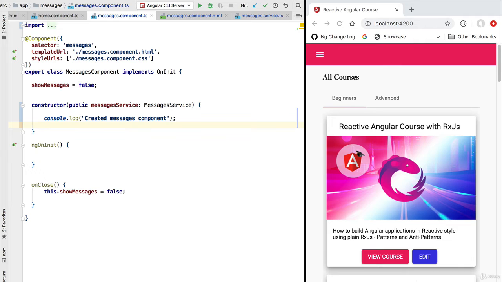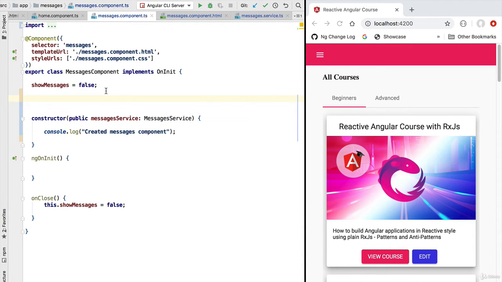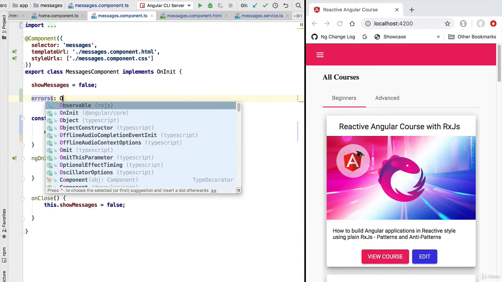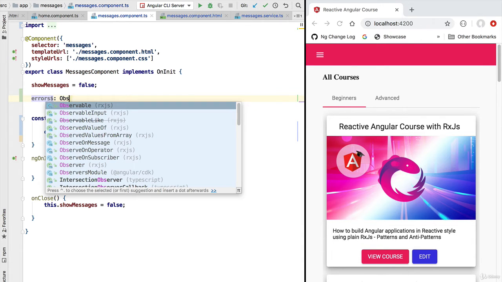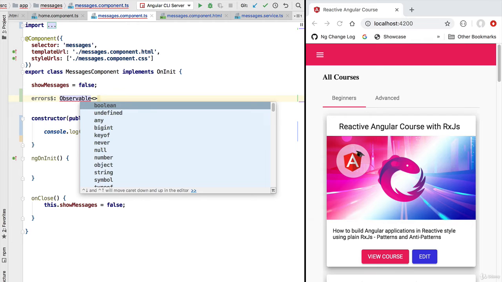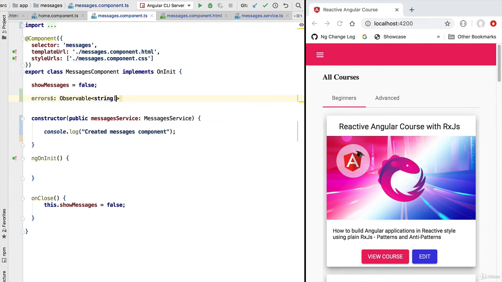I think that instead of subscribing directly here to the errors observable and setting the flag to true whenever a new value gets emitted, what we can do alternatively is to create here a new errors observable at the level of our messages component. So this is also going to be an observable that emits string arrays as values, which are going to be our errors.